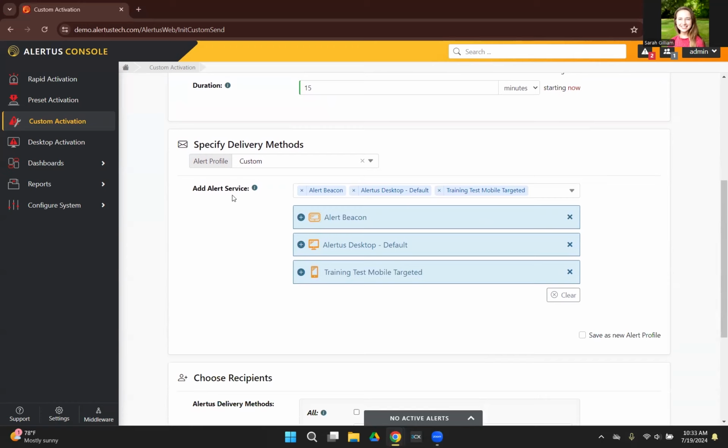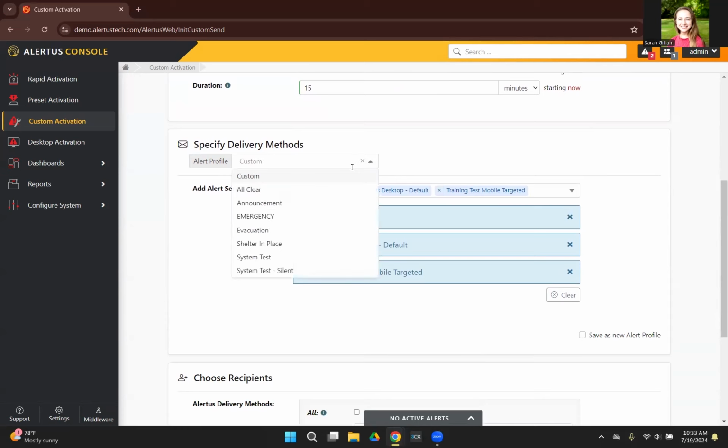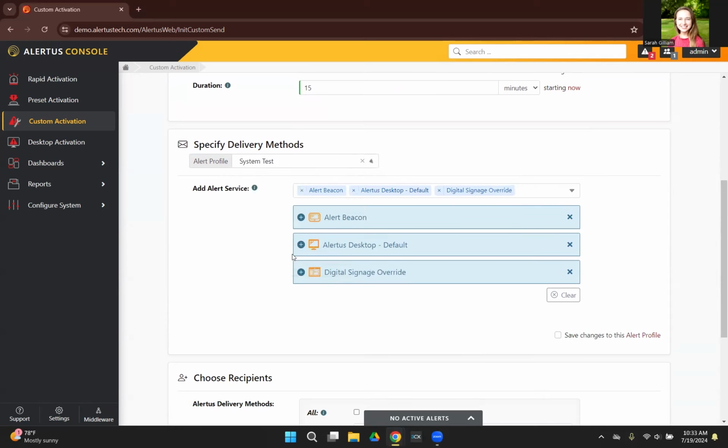If you don't want to select your alert services individually, you could also configure alert profiles, which are essentially just groups of alert services. So if I select this system test profile, it will automatically include these alert services. That just saves me from having to select them individually, but either way works.